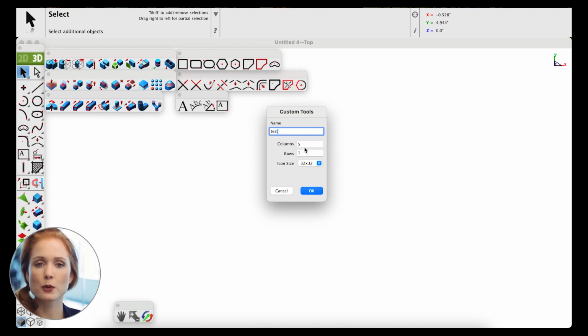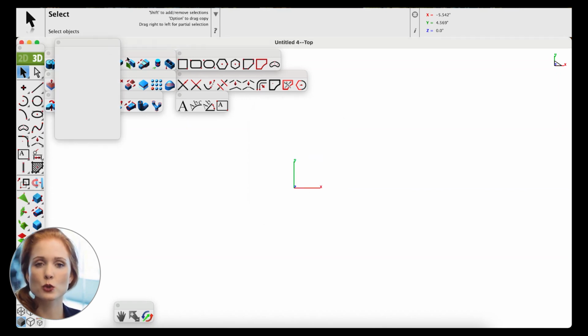Next, set the number of columns and rows to match your organization preferences. You can create larger arrays such as 3x20 or 10x10 for better structure. In this demonstration, we'll set the columns to 5 and the rows to 7. Click OK to create the palette. Now that your palette is created, you can begin adding tools to it.